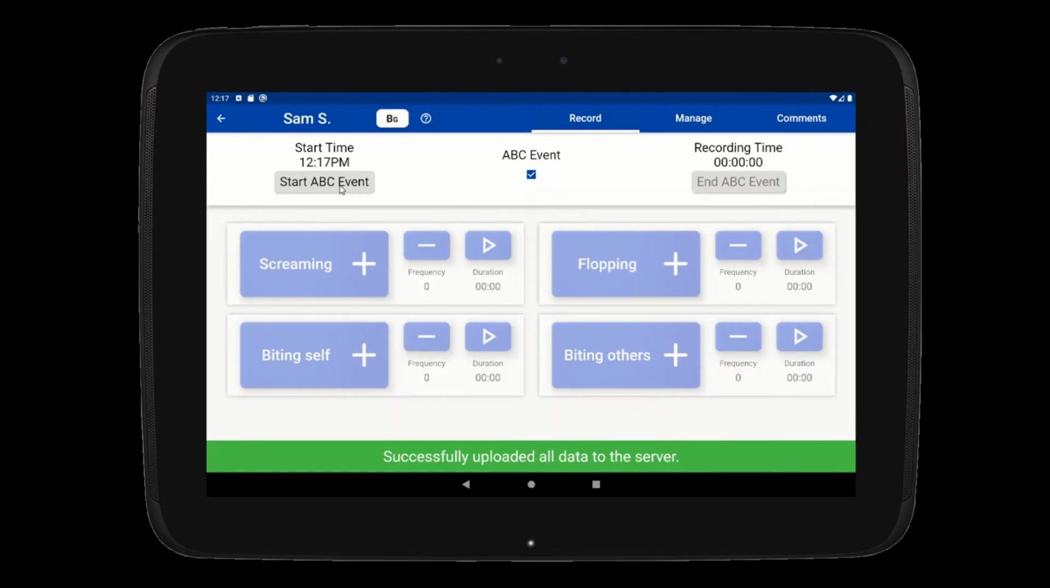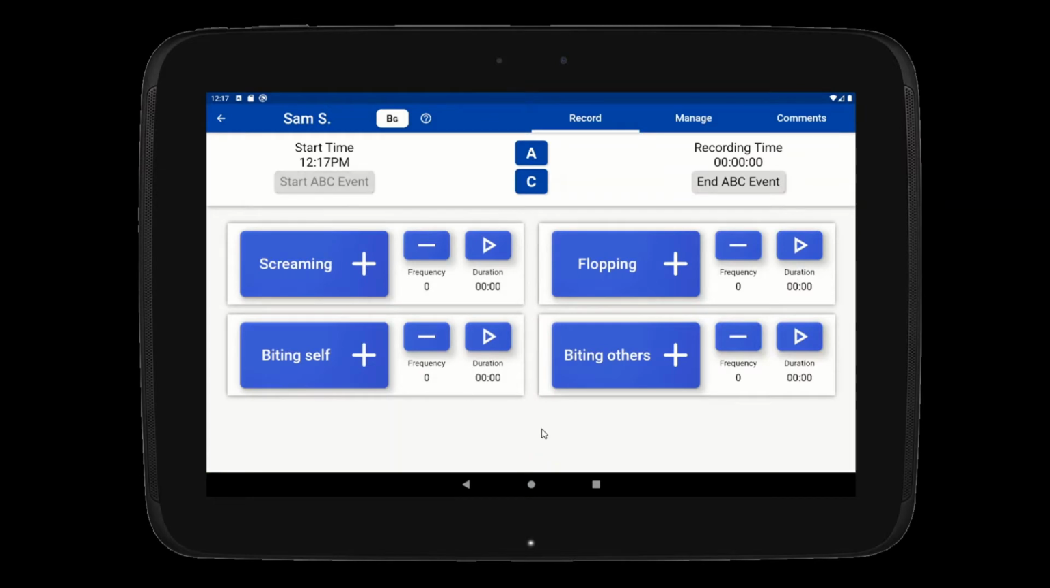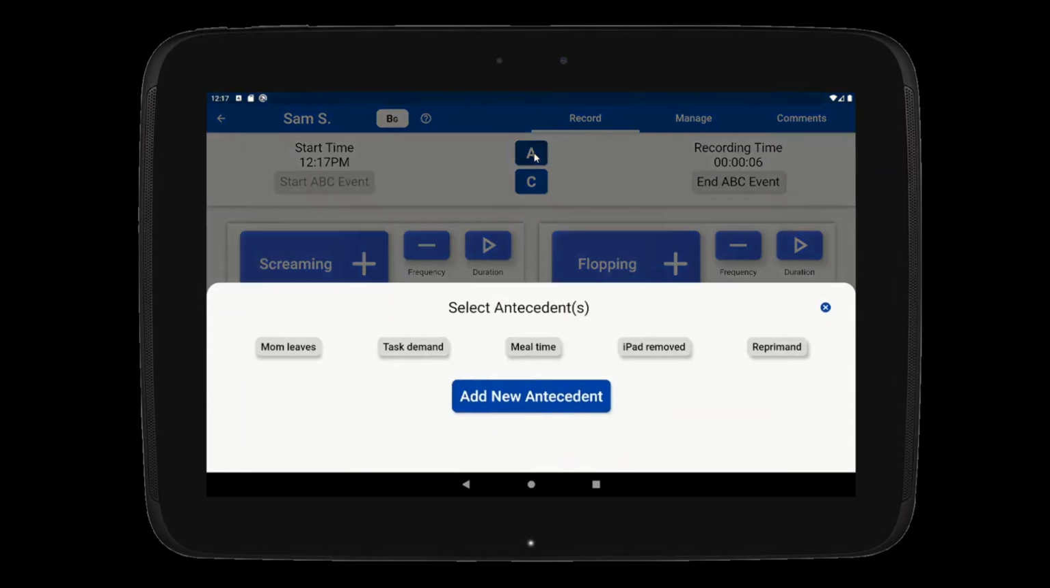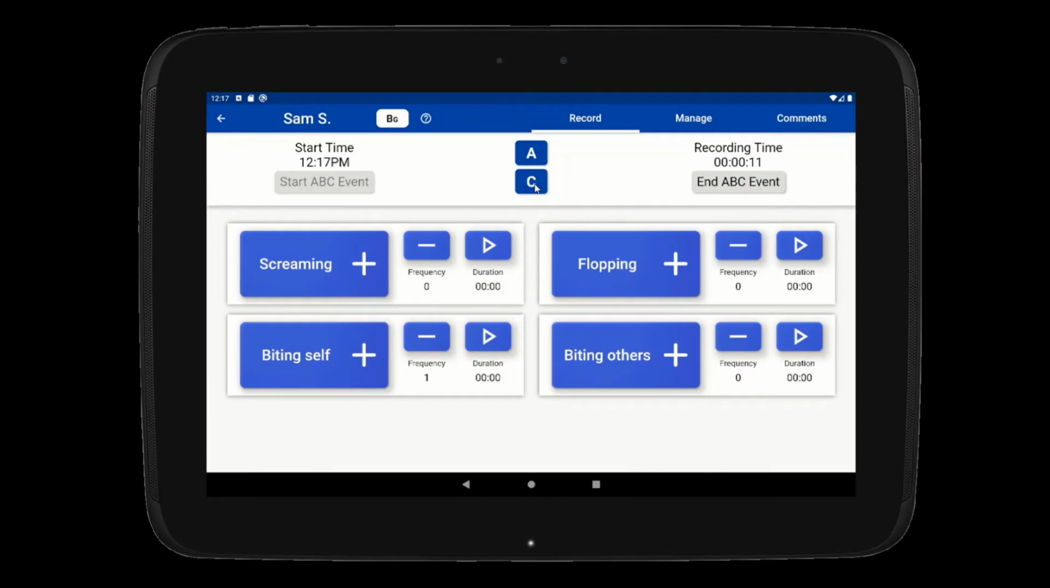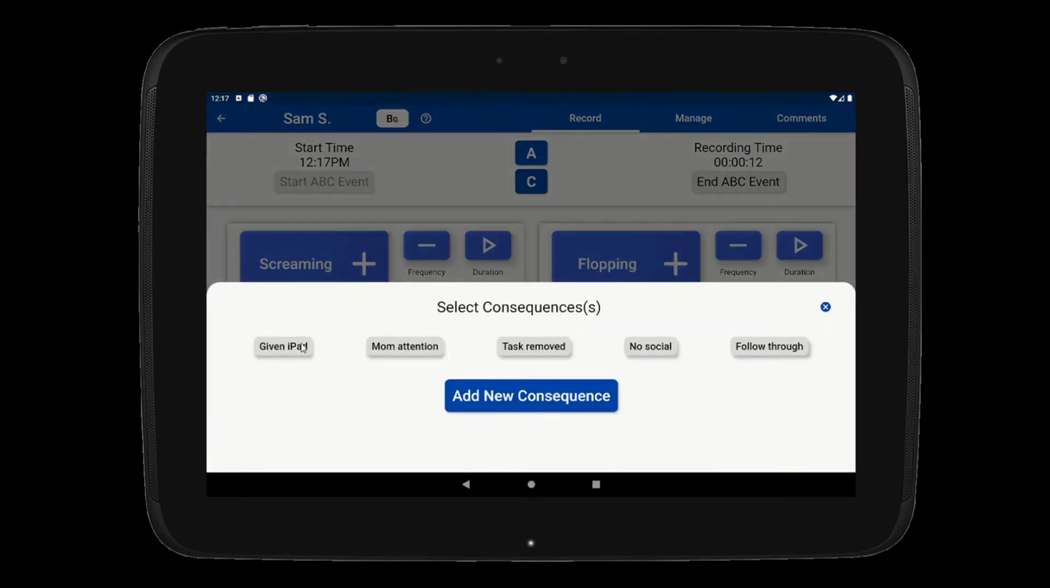To record another ABC event, I can press the Start ABC Event button to start collecting data for the next event. This time, assume Sam bites his hand when the babysitter takes the iPad. I press the Bite Self Plus button. Then I can press the A button to select the antecedent and close the menu with the X. Assuming the consequences were that the babysitter reprimanded and provided the iPad, I press the C button to select.